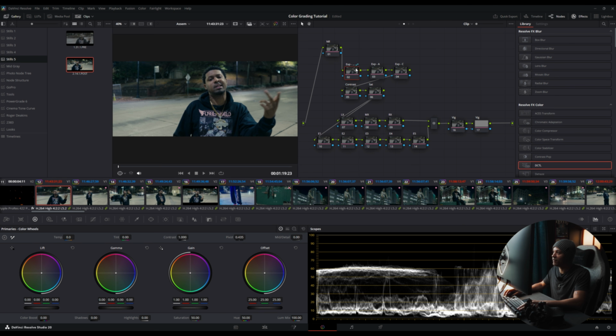node. Now that I have this set up as a shared node, even though we're at the clip level, anything I do in this node will happen to the entire group once I apply this node tree to all of the clips in this group.